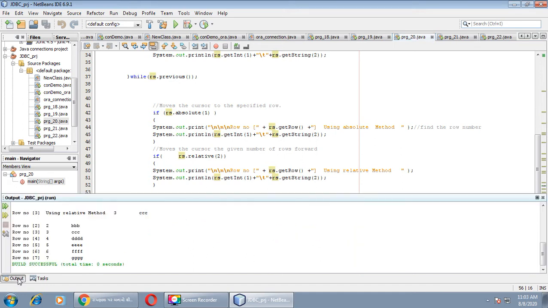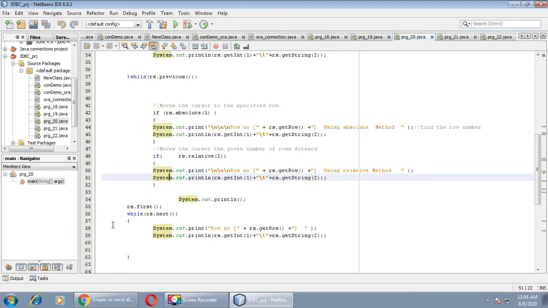So here in the output window you can observe that the data of the second row is printed, then third, fourth, fifth, sixth and seventh. Maybe a question arises in your mind. So this is the solution. Now let us take one more program.